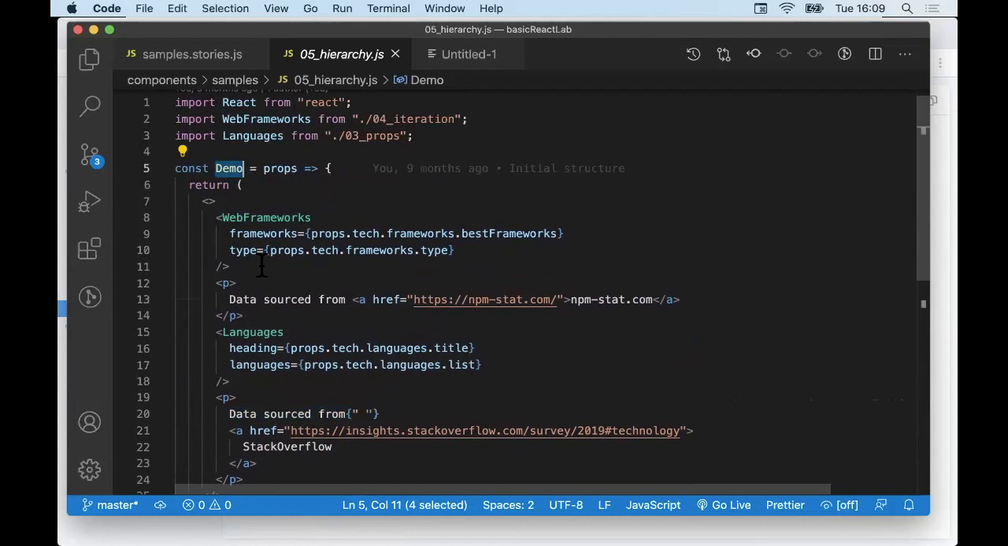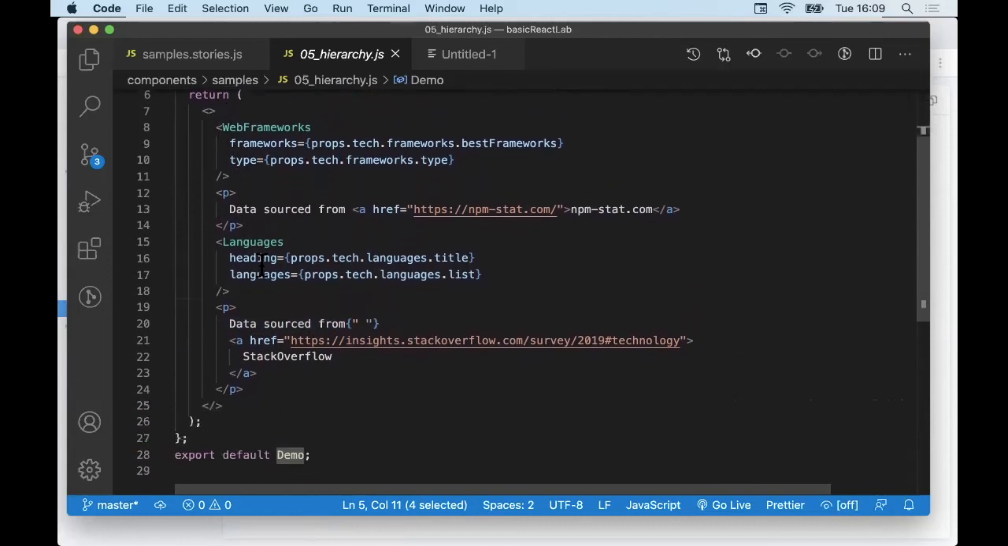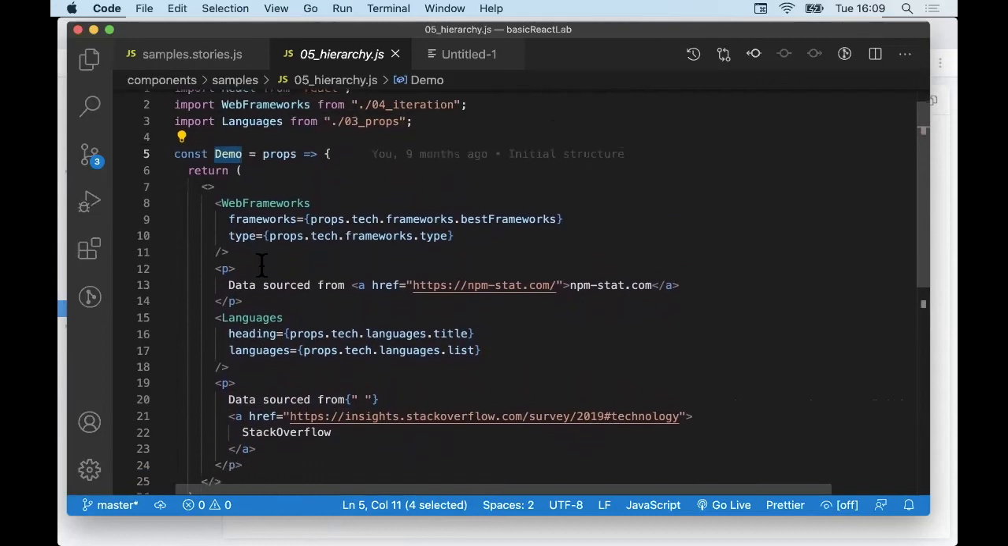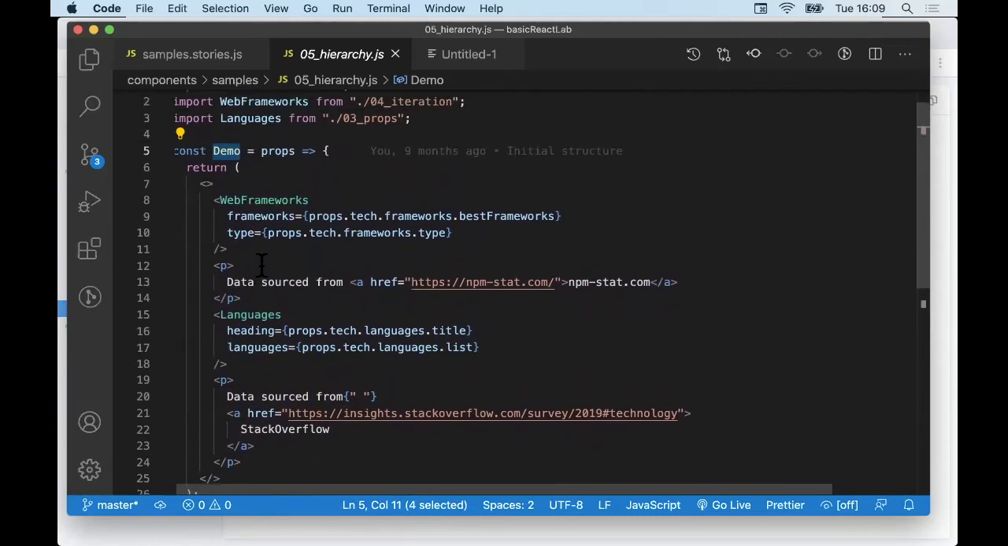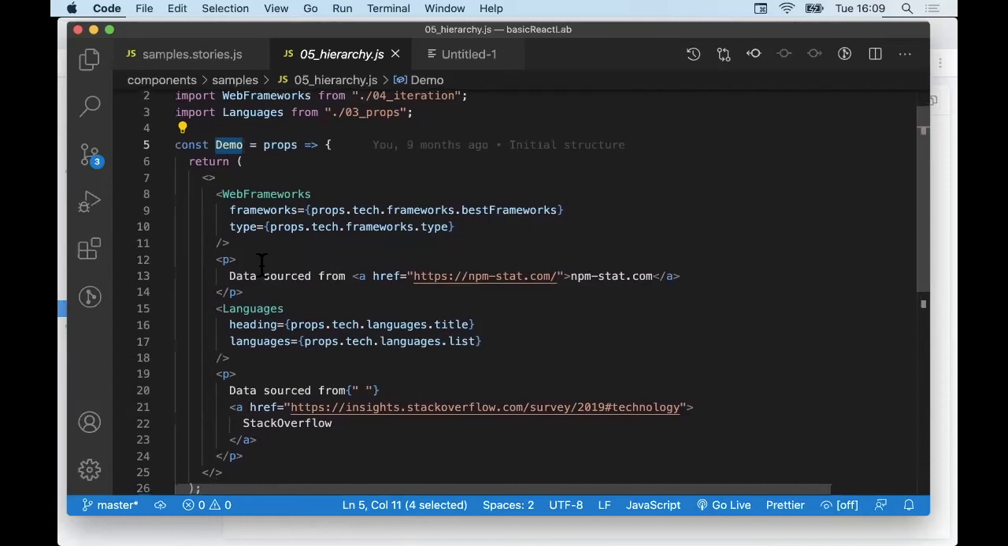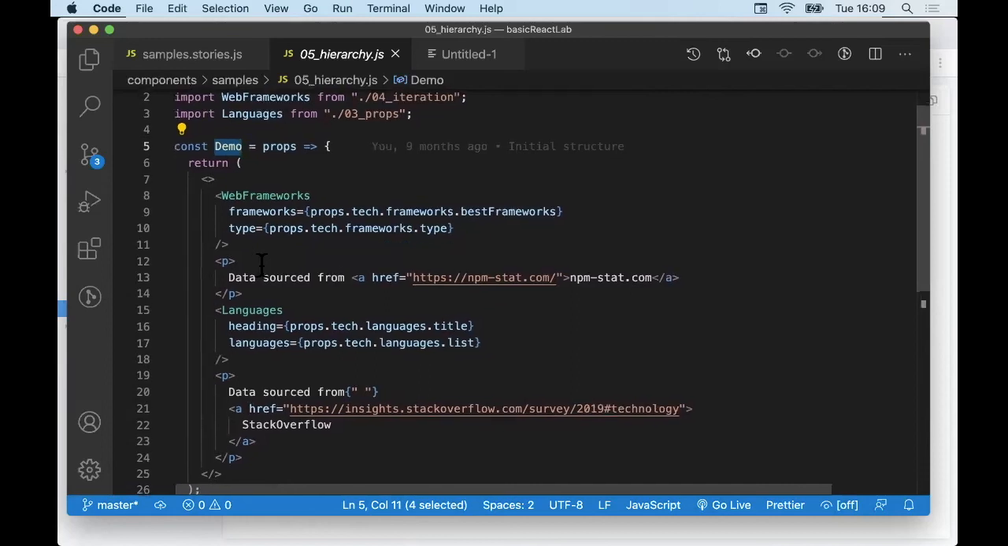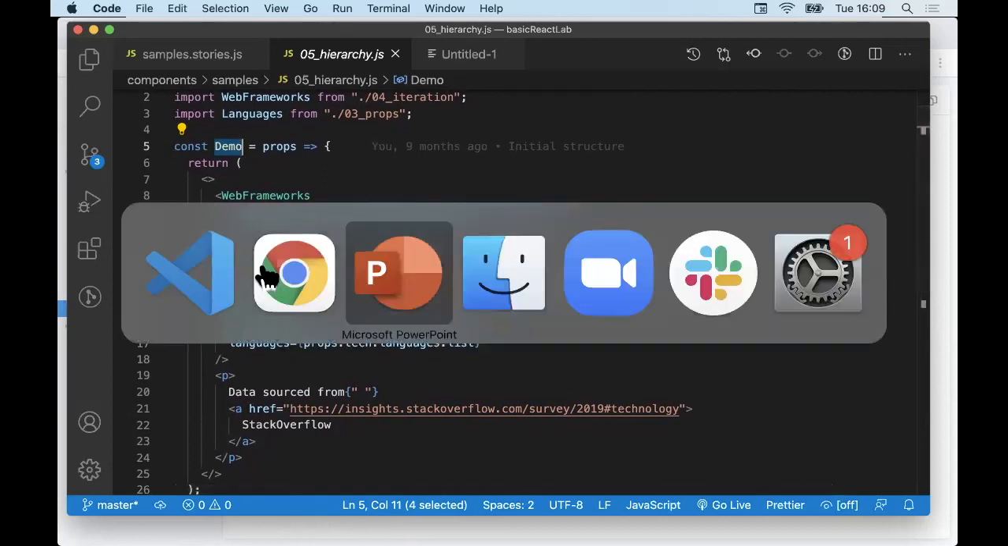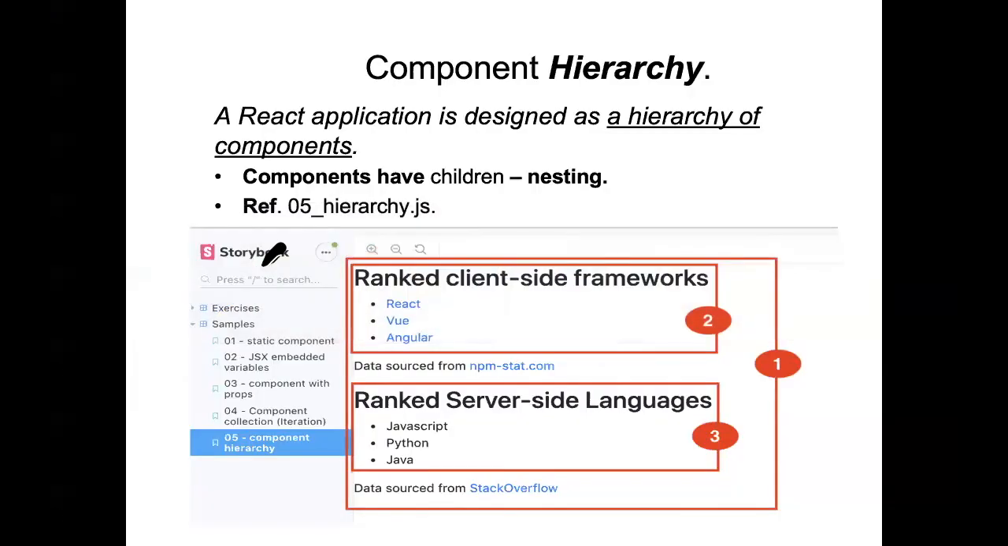Even though arguably it's a straightforward example, there's a lot going on there now. It's still static, but in terms of the volume of code anyway, there's a lot going on there. So you need to have a look at that yourselves. So that's props, that's iteration, that's component hierarchy.